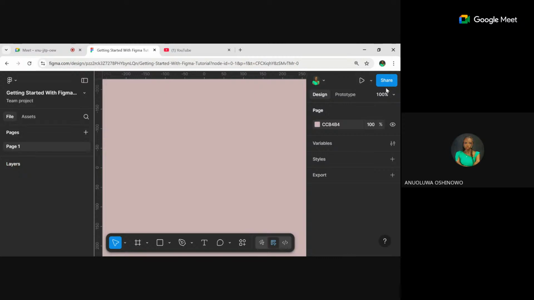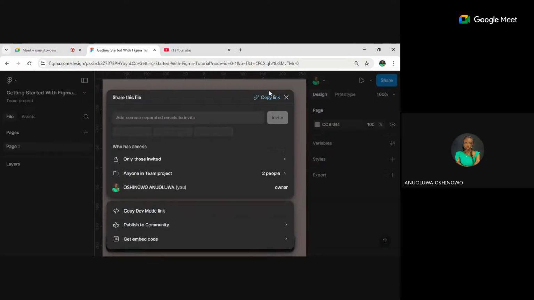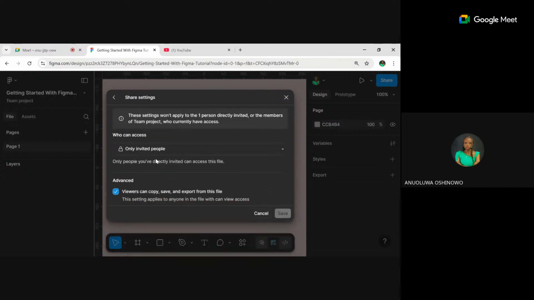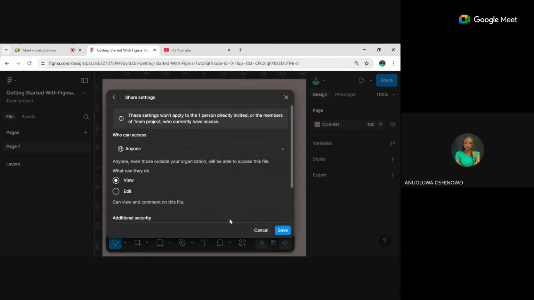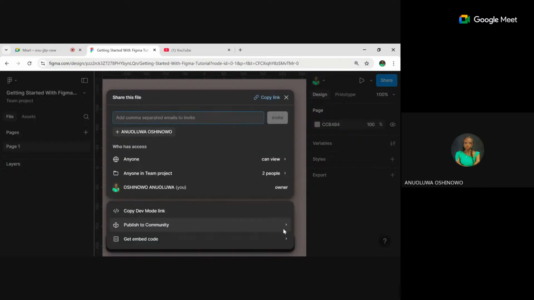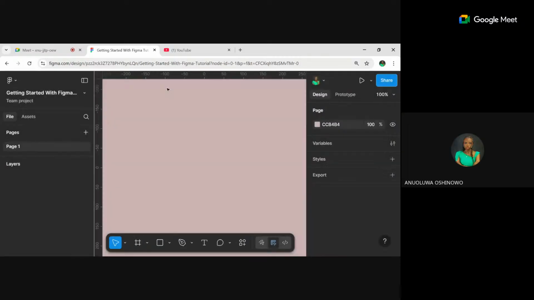Then you can share with people you want to join your project. So it's currently only those who are invited. You can change it to anyone can view, and then you save it. Voila. Now you can copy the link, or put an email here and send an invite to somebody you'd like to join to edit the Figma file, especially if you're working with people.